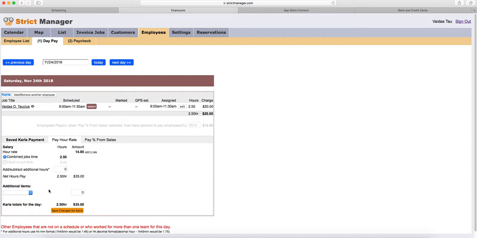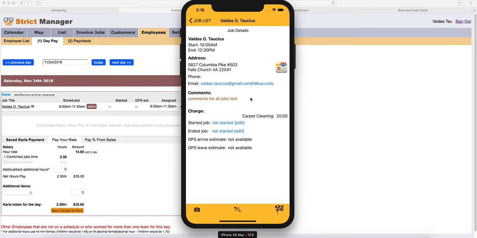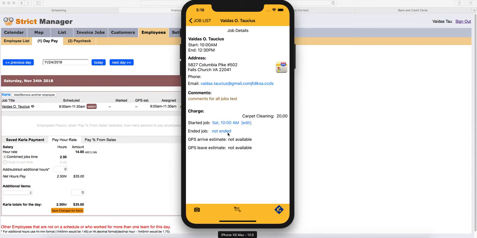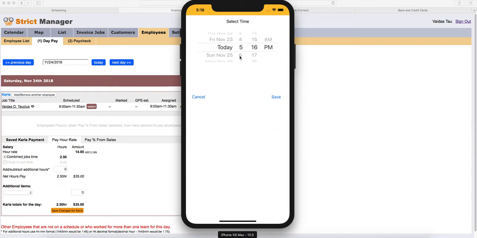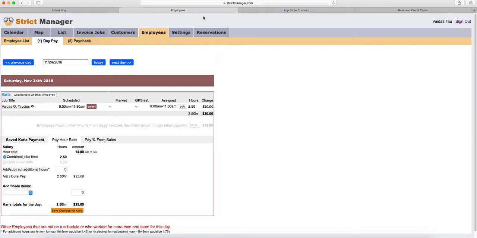And then another option is to assign job time when the employee marks start and end time for the job. Let's say the employee started the job at 10 a.m. and finished at 12 p.m. Save it, and once the employee saves that on the app, we refresh this for the day. You can see that here from 10 to 12 mark time appeared, so we can simply select this time and pay them based on that.